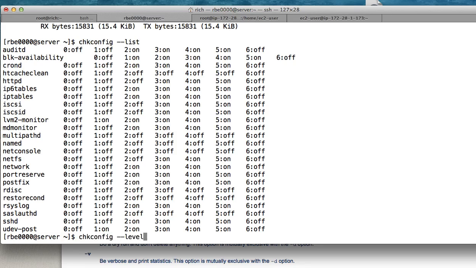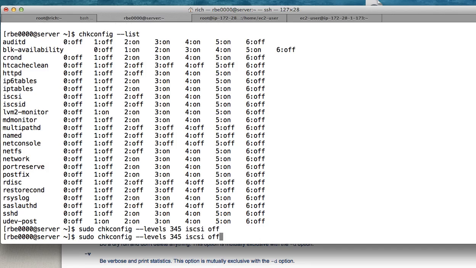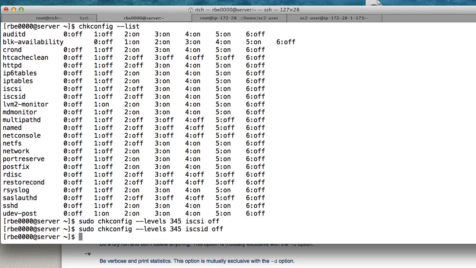With levels, I hate this. I should just run as root all the time. Levels, and it's on for 3, 4, 5, 3, 4, 5. iSCSI off, and then we'll do iSCSID off. We'll turn both of those off.